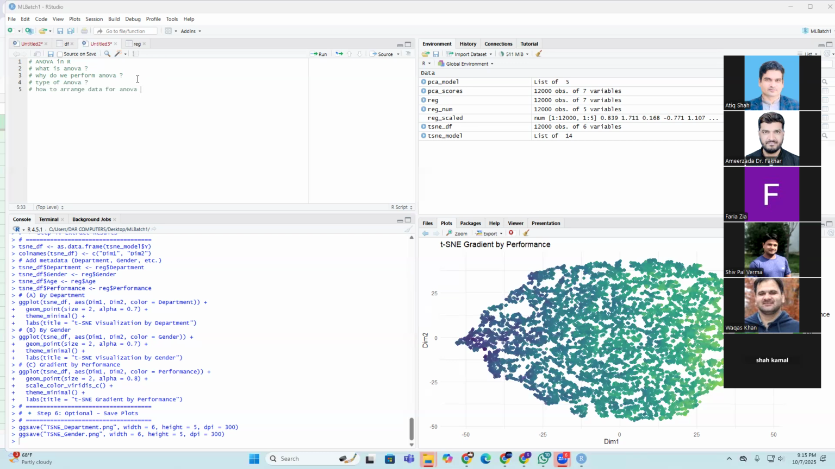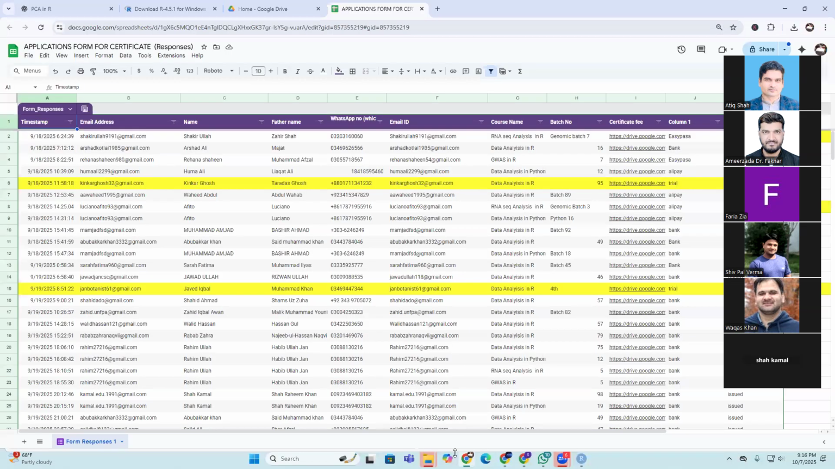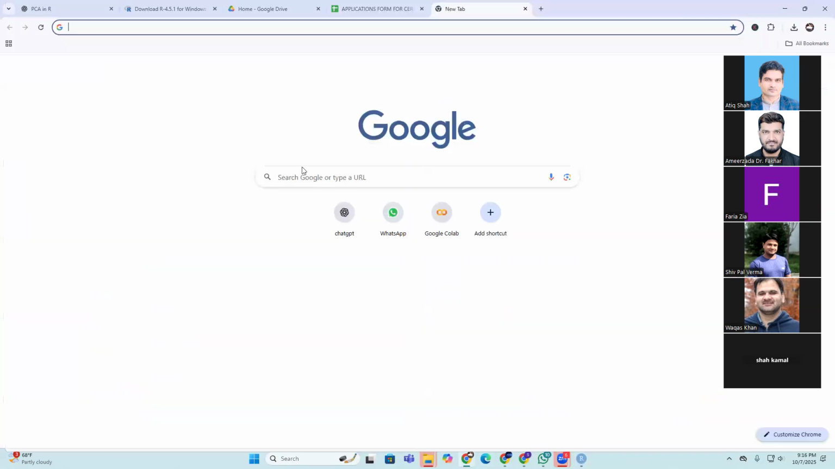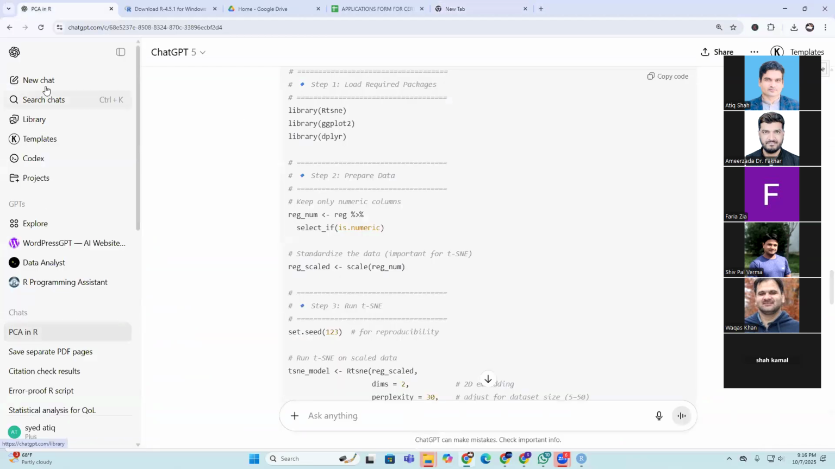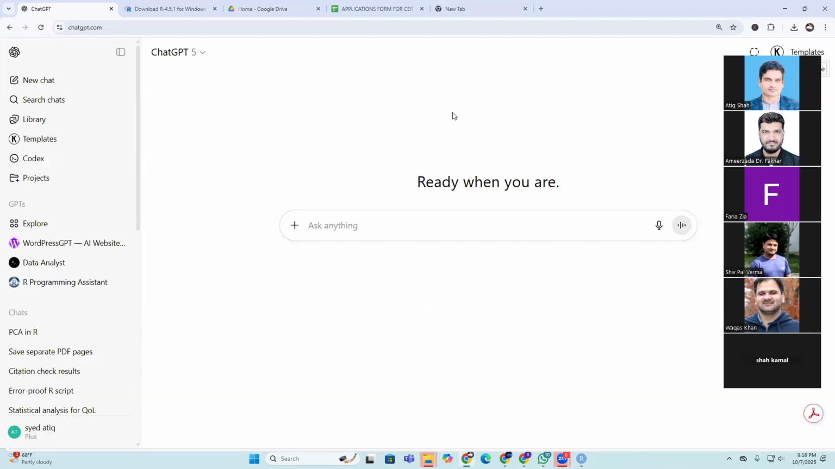So when you want to perform ANOVA, you need these four questions. First, solve these questions and then move to the next step. First, we will copy these questions, open ChatGPT or Google, and you can use either one, because Google has enabled an AI tool in the search bar. Paste your question and send the message.